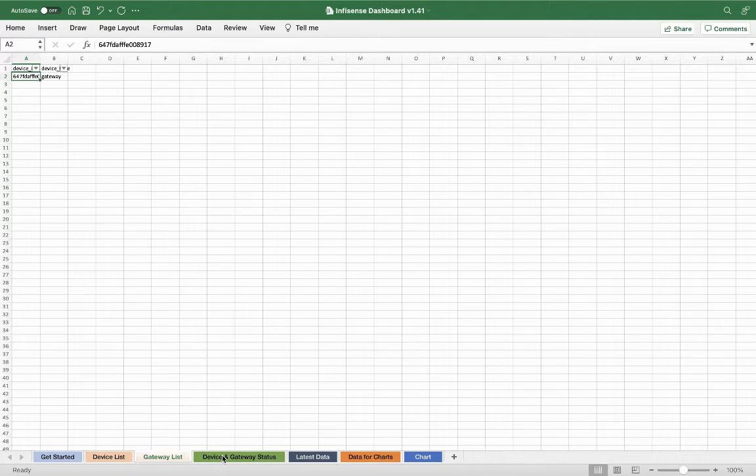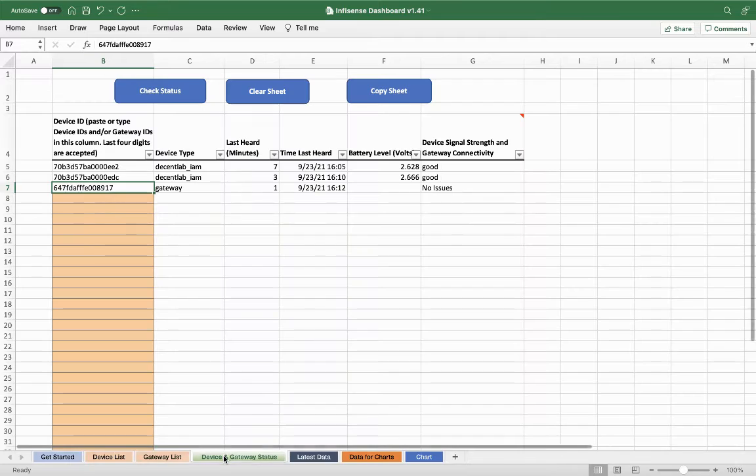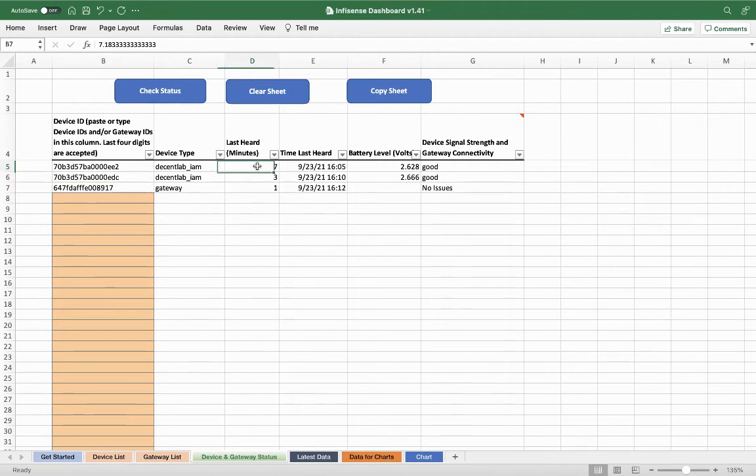And then the real value here is peace of mind when installing and while managing your fleet out in the field. And if you use the device and gateway status tab, you can paste in up to hundreds of gateways and devices that you're interested in watching their status, and you can just click check status and get some very basic helpful info. So when was the last time it was heard? What was that actual timestamp? What's the battery level on devices? And whether you've got good signal strength from devices to gateway, and whether your gateways have any connectivity issues. So that's great for peace of mind and can really help give you some assurances out in the field.